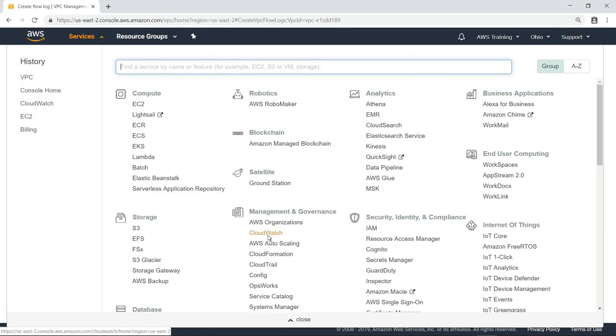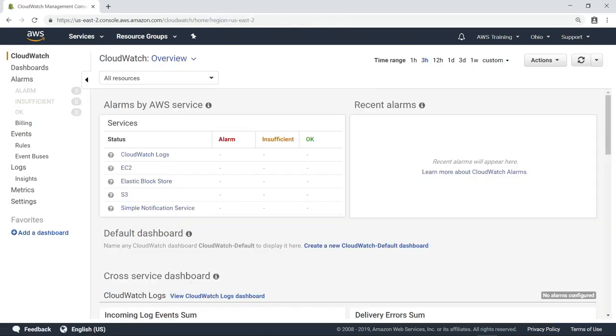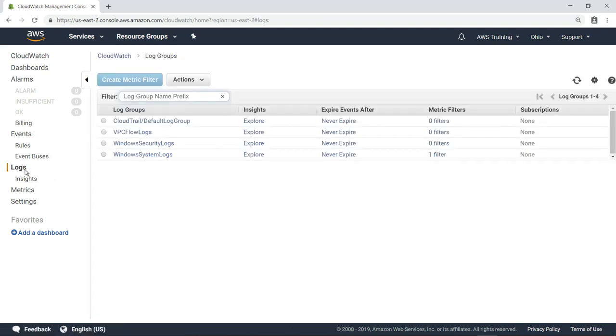Amazon CloudWatch provides you with data and actionable insights to monitor your applications, respond to system-wide performance changes, optimize resource utilization, and get a unified view of operational health. In this case, let's look at CloudWatch logs. Here you can see a number of log groups from different sources.